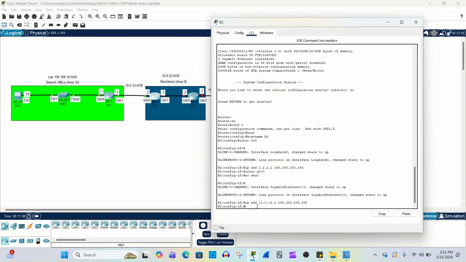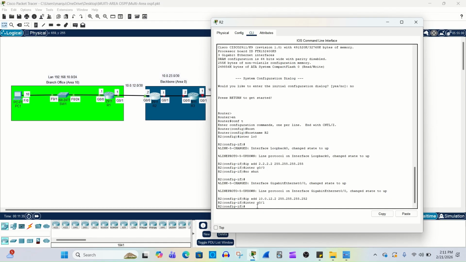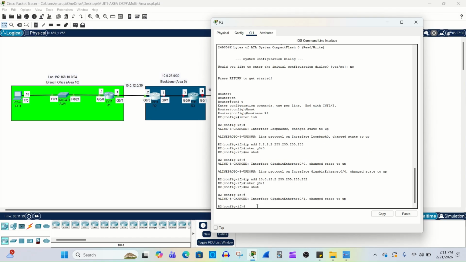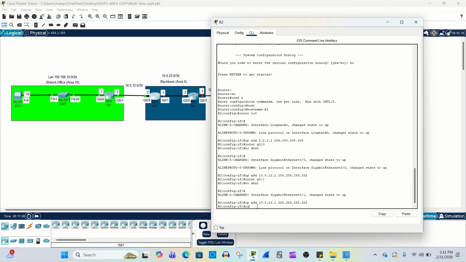Now I'm going to interface G01. I'm going to do no shut first so I don't forget. IP address 10.0.23.1, 255.255.255.255. Oh, just kidding, it's 252. My loopback interface I already did, but my loopback interface is good, 255.